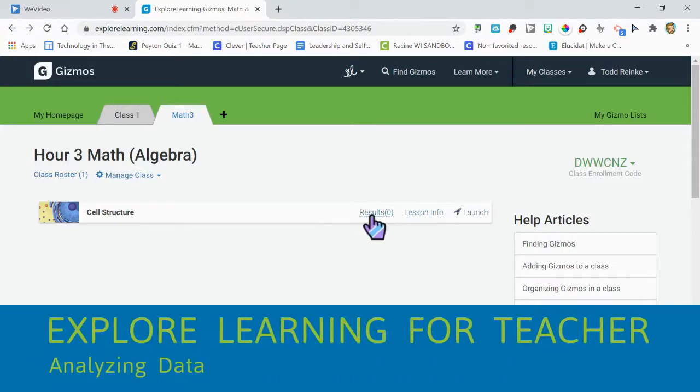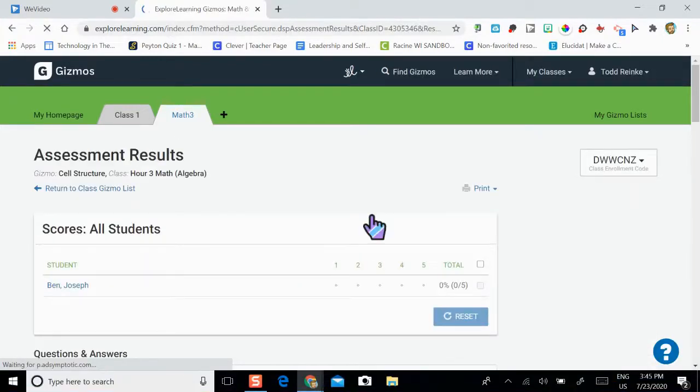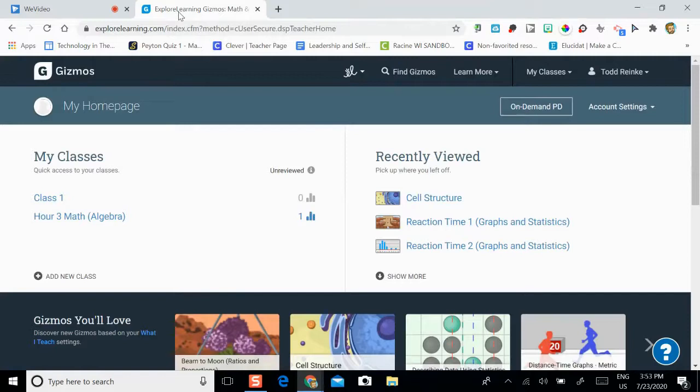Let's take a look now at analyzing data and the grading feature of Gizmo. So as we saw, there are assessment questions in each Gizmo that we work with. As you can see in this data, the students haven't gone through and taken the assessment yet. Once they've taken the assessment and you go back to your home page, you'll see that a blue bar graph appears with a number next to it. That basically means that you have some responses you can check for the Gizmo that a student has worked on.